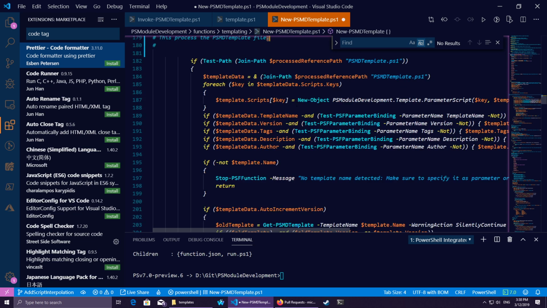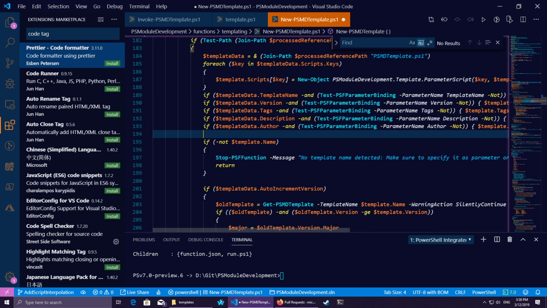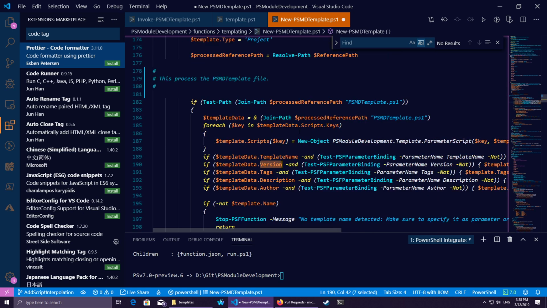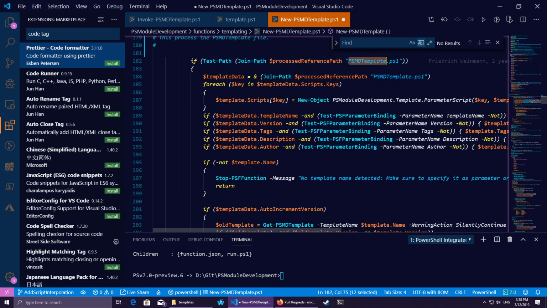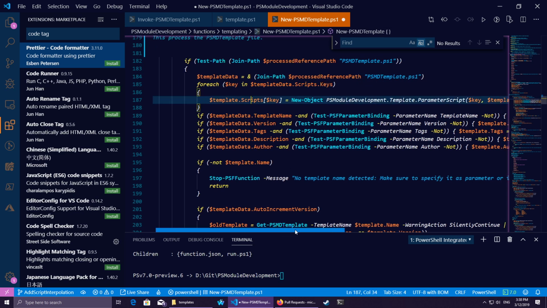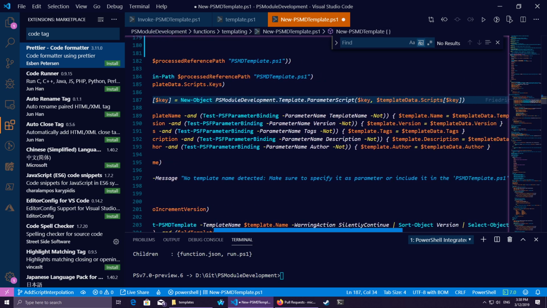Okay, so now we've found that. So essentially, you can see it's going through template data. That's fine. So it's just looking at the template data. It just executes it, brings it in. Then it looks at each of the keys. It looks at template data.script.keys. Okay, yep. And then it builds that. Interesting.